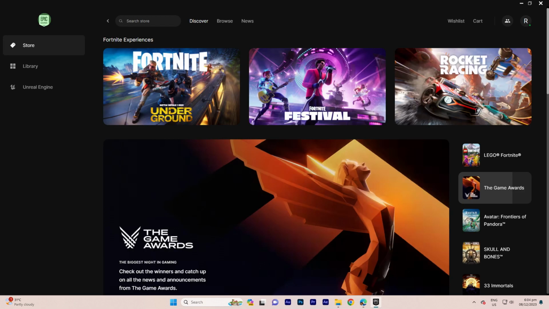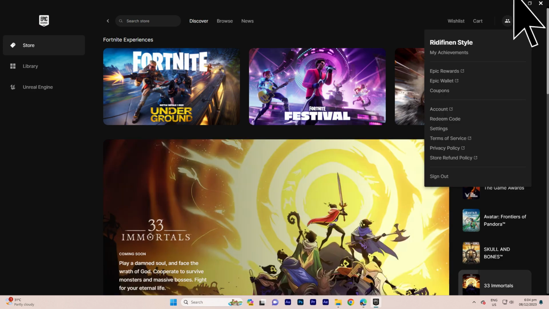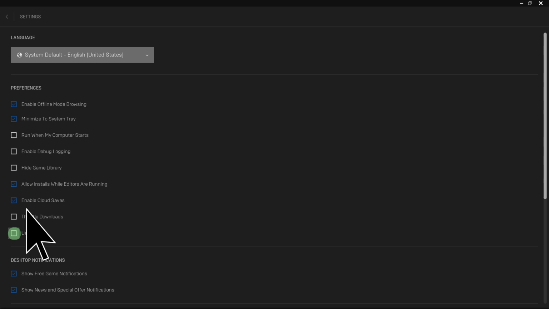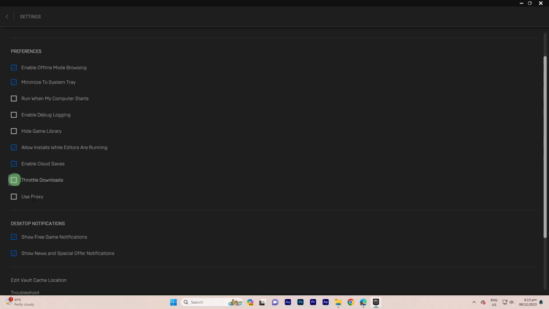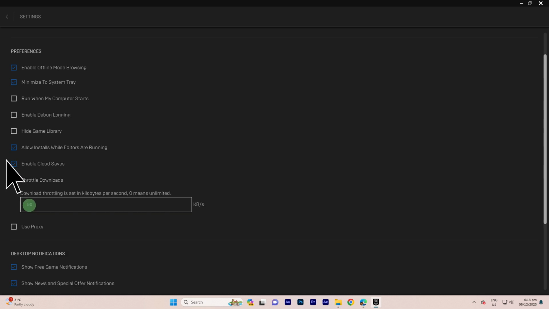Step 5. Epic Games allows you to choose the download server. Go to the Epic Games launcher, click on your profile, then hit on the settings. Step 6. In the Epic Games launcher settings, you can find an option to limit the download speed. Paradoxically, setting a download speed limit sometimes results in a more stable and faster download.